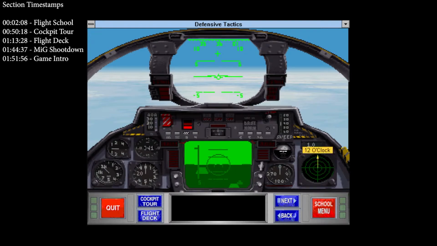The top of the display always represents 12 o'clock directly in front of you, and the bottom always represents 6 o'clock directly behind you. The maximum display range of the TEWS is 40 nautical miles, and each circle represents an increment of 10 nautical miles.